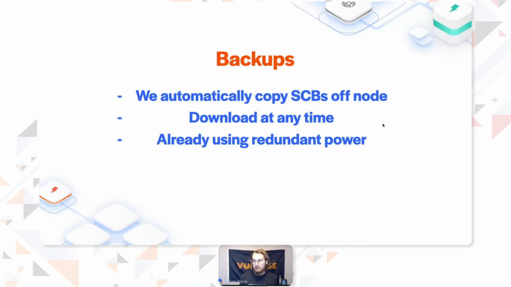People like to talk about the situations where a provider disappears. If Voltage disappeared, you could download your SCB, and if you have your SCB and your seed phrase, you would be able to access all of your funds. This is an important thing. We handle it for you from the reliability standpoint, and then if you want some extra assurances, you can always download these at any time to have a copy for yourself.